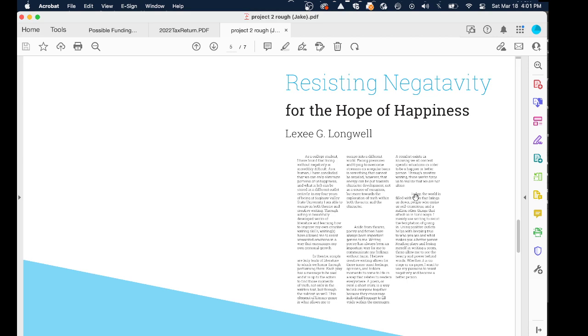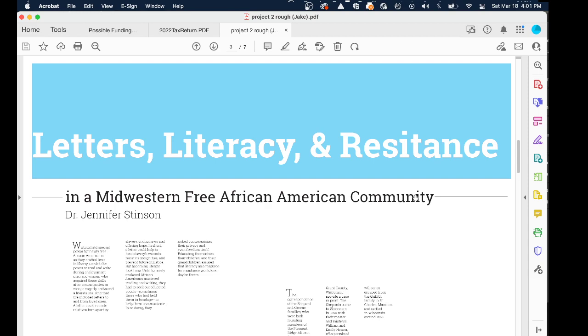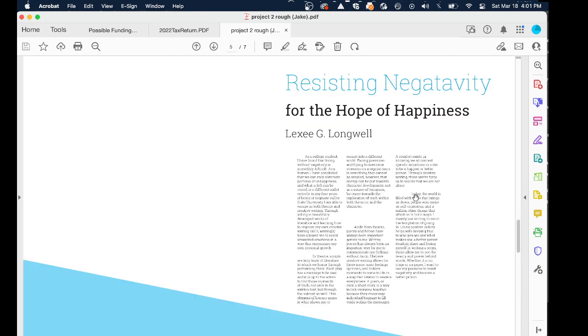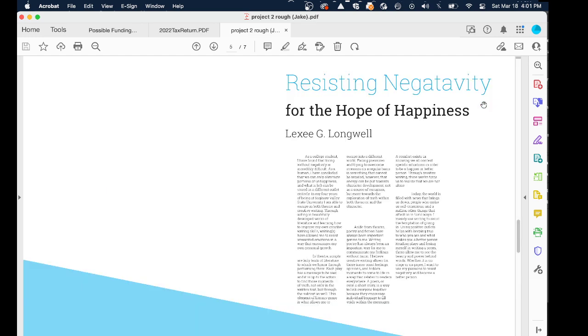Interesting. It does seem not as important as this one, but still, perhaps, you could see this call for papers almost beating this. So, I would make this a little larger. After all, you do have this whole page. You could say "resisting negativity." And then right where negativity ends, you could go for "the hope of happiness." Or maybe right up here, "hope of," I don't know.